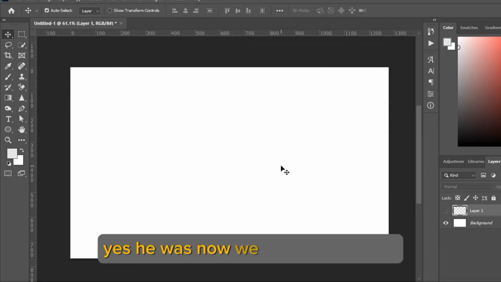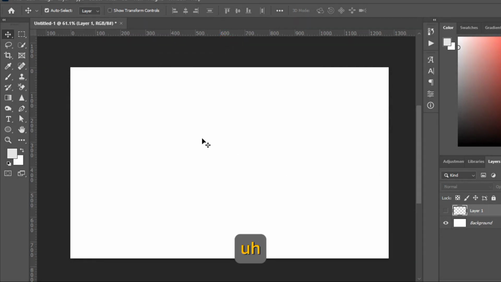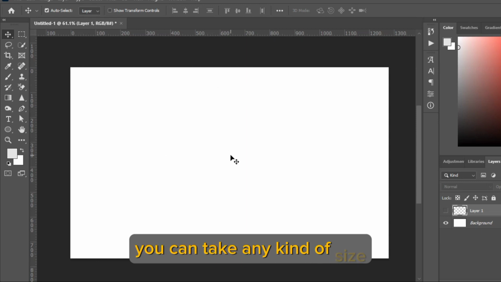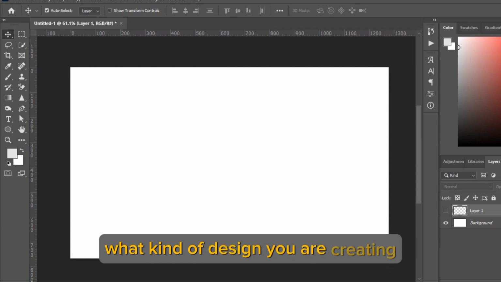Yes, viewers, now we are on screen. First, I will take a size of 1280 by 769 pixels. This size I took. You can take any kind of size, but it depends on what kind of design you are creating. So let's go to first.